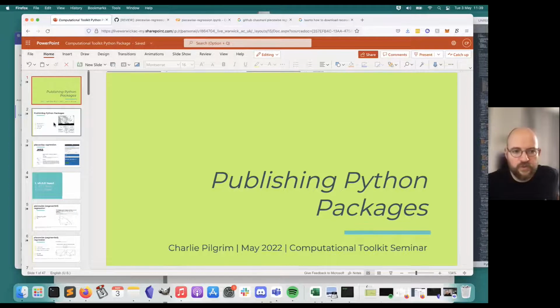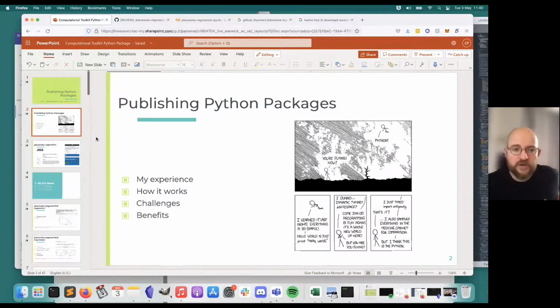So hopefully from this talk, you will learn a little bit about publishing Python packages, obviously. I don't think most of you will actually publish a Python package, but I think it's useful to know about it anyway, just to give you a feel for how the ecosystem works. And there's a few things that you can learn during this talk that will certainly be applicable to any kind of coding software challenges you have in the future.